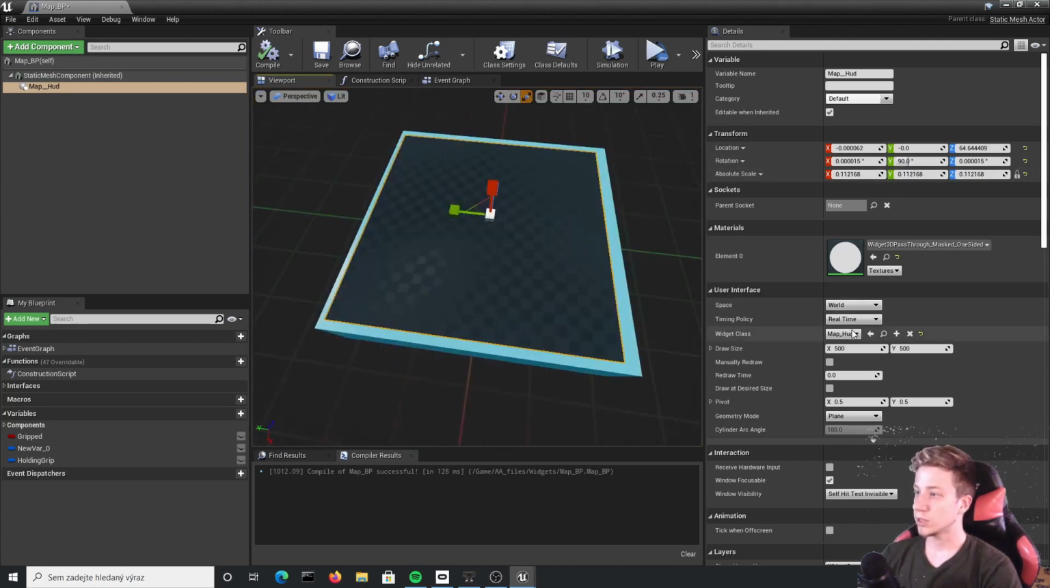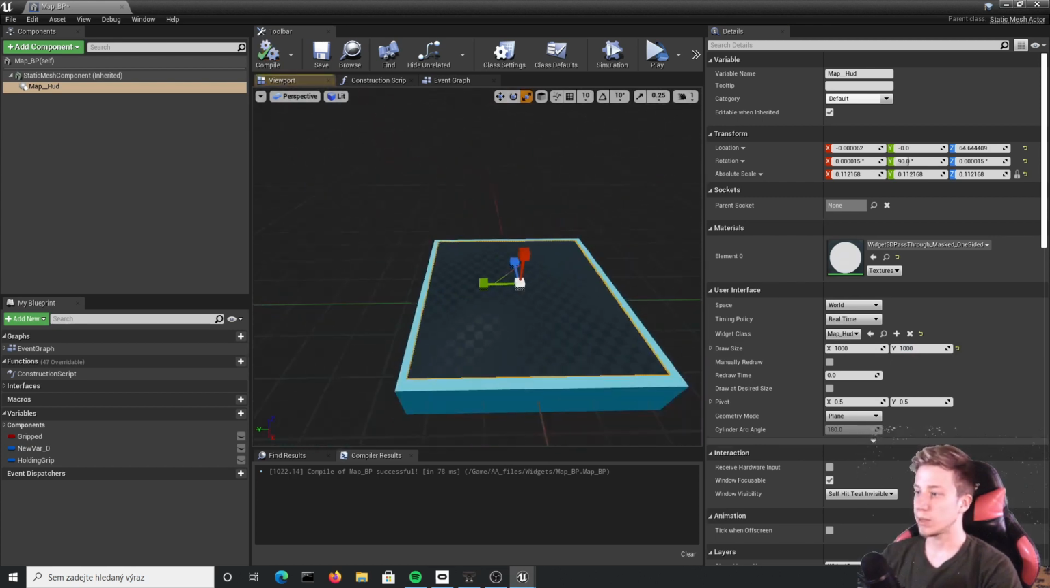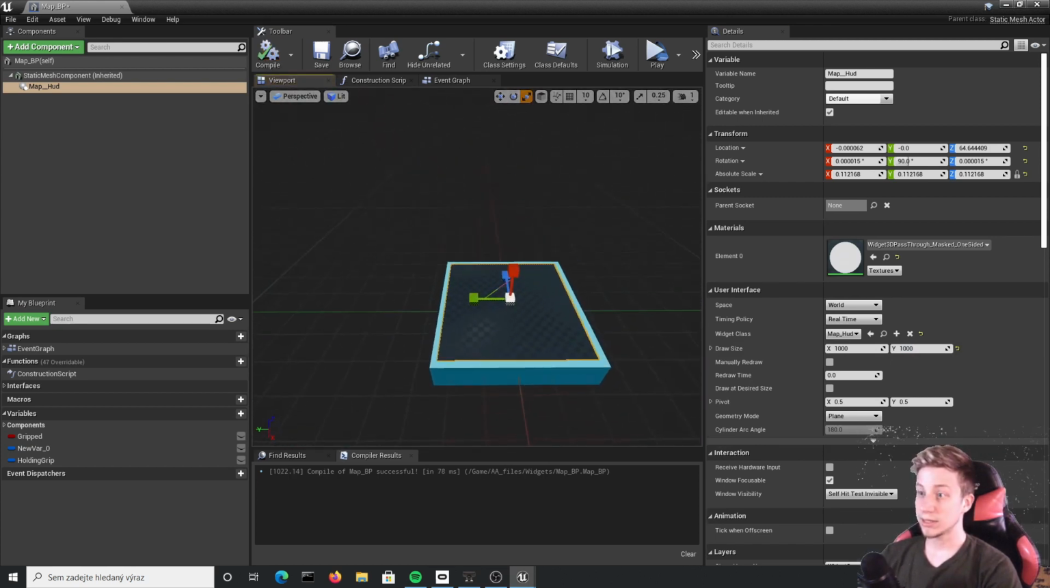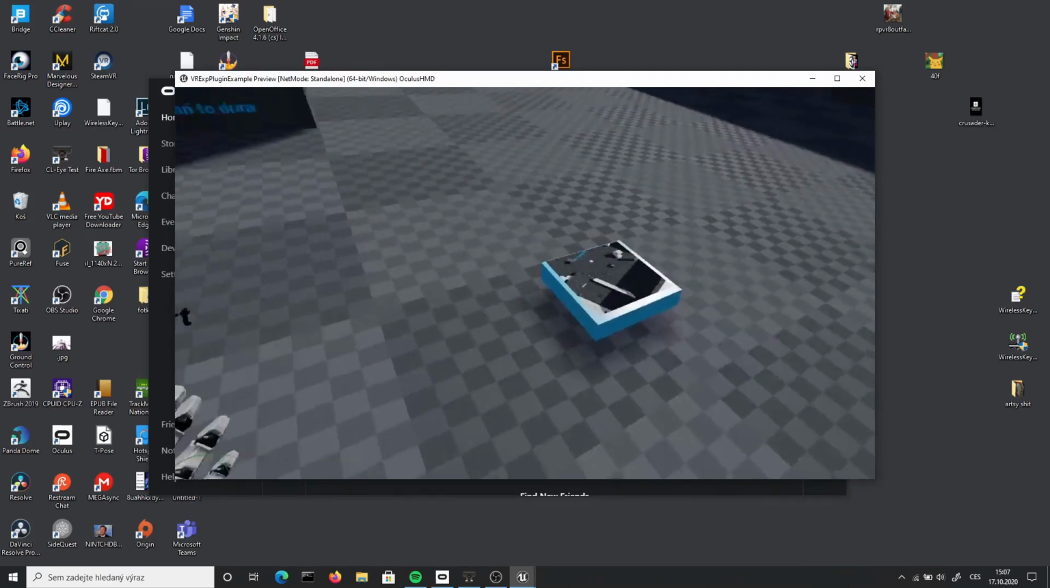And just to make sure, let's put draw size right here, 2000 by 1000, so we are sure that everything from our widget is there. Compile, and let's see what it does in the game. All right, let's go to it. Possibly even pick it up.